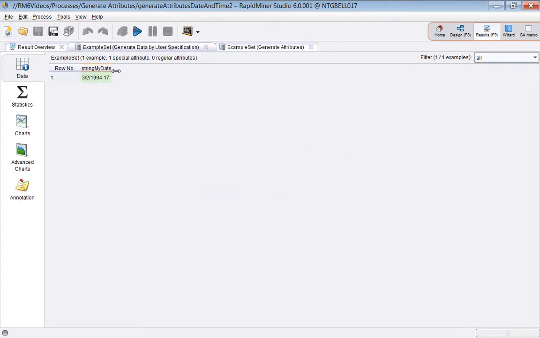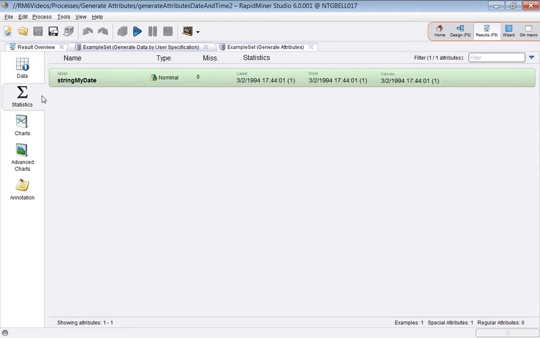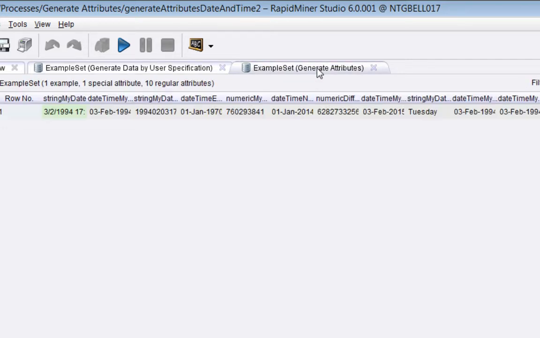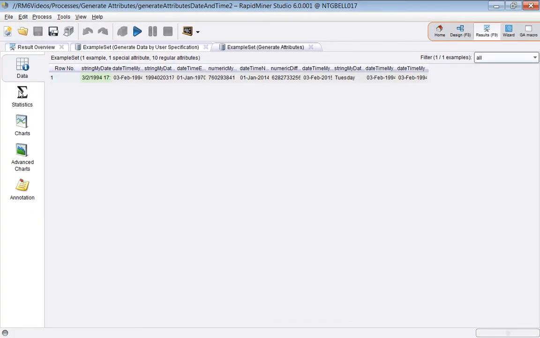You'll see this is the original data. All it is is a single attribute in a single example in the example set, and the attribute is of type nominal and contains a string, 3rd of February 94, 5:45 in the evening roughly. The result of the generate attributes operation is added new attributes to this single example.